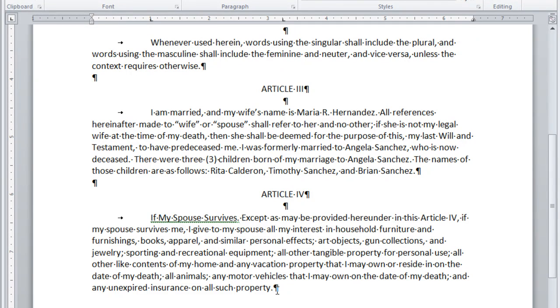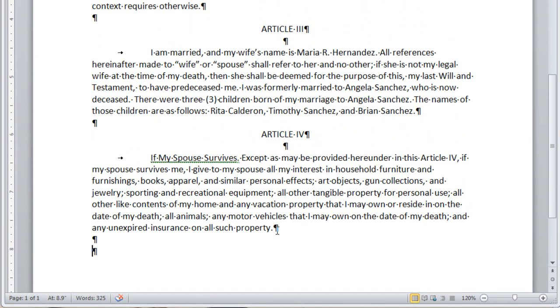At the end of the paragraph for Article 4, press enter 2 times, center the line, turn on caps lock, and type Article 5 with a capital V. Press enter 2 times, return to left alignment, press tab, and type If my spouse does not survive. This time I am going to type it without underlining and add it later, just for illustration purposes.